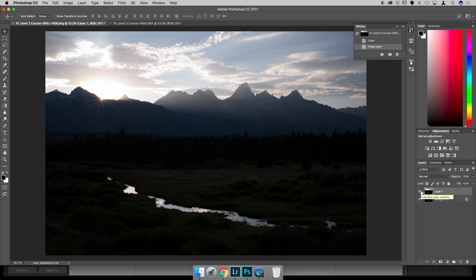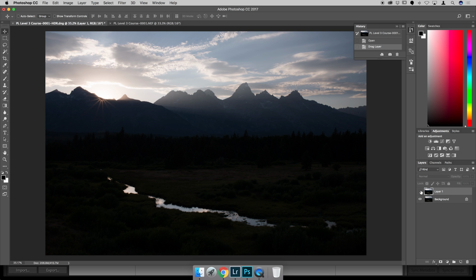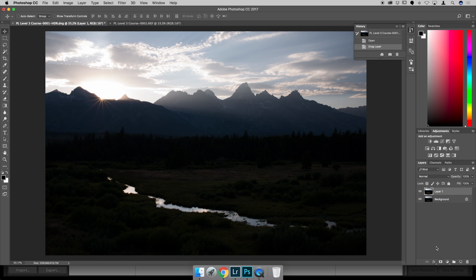And as you can see, if I hide the top layer, almost everything about the bottom layer is better because it's the HDR, it contains more information, but clearly the sunstar effect on the top layer is what I want. So now all that I need to do is blend that sunstar into the bottom image. So let me show you how to do that.